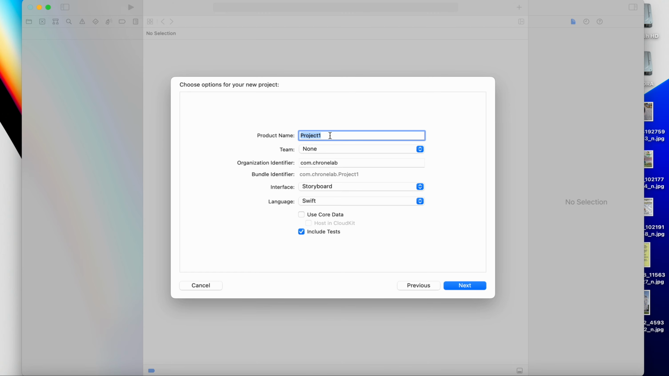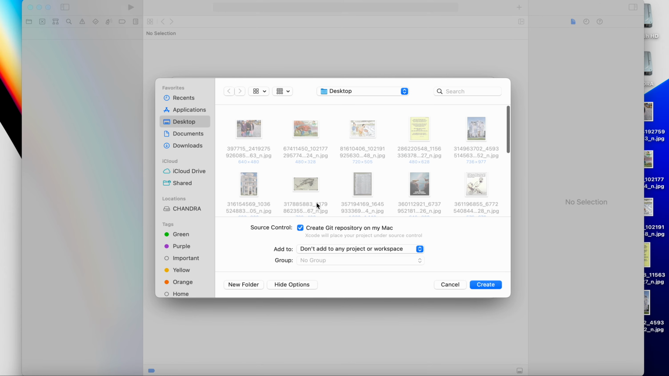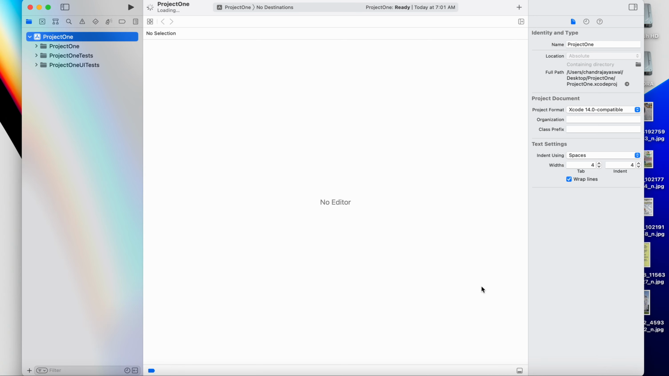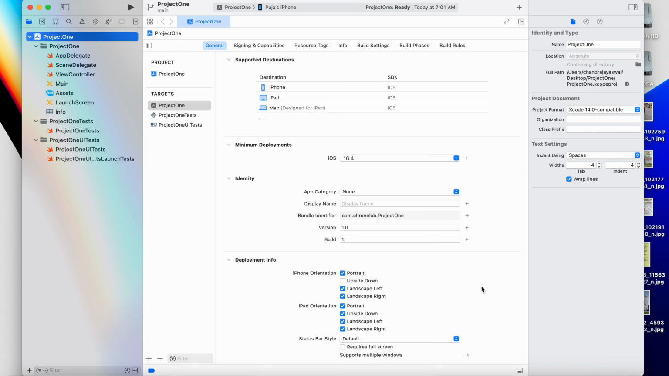So I'm going to create the project with the name ProjectOne. Let me make it 1. Okay. Now it will ask you where you want to save, so you can save that project wherever you want. I'm going to save that project on the desktop. So I have saved this project on the desktop.